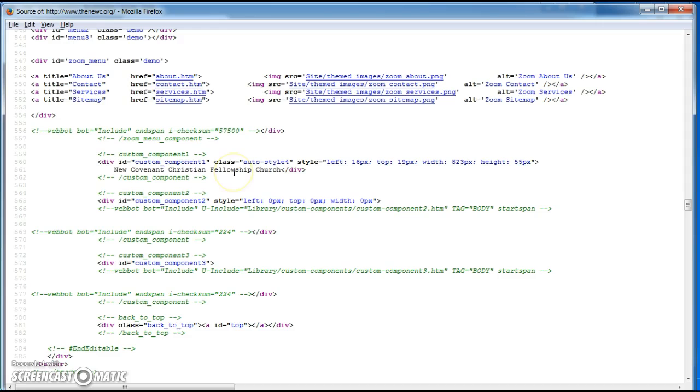Okay, so your custom component. The first thing you're going to need to do, just as a tip: see this class auto style, then right after that you have style left top, all that stuff. This you're going to have to pull out and put into a style sheet. You'd look for the ID of custom component 1 in your style sheet. As a matter of fact, it's already in your style sheet, and you're overriding the default styles by using this right here.